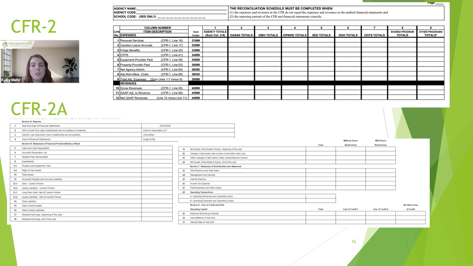So CFR One is all about cost and revenue by program. And then you get to CFR Two and 2A, which basically shift the focus from individual programs to the agency as a whole. As you can see on the top right, CFR 2 summarizes expenses and revenue by funding source. Each column is a different funding source, and it shows the total expenses and revenue that are reported on CFR 1. So these get auto-populated. There's nothing that you have to manually enter.